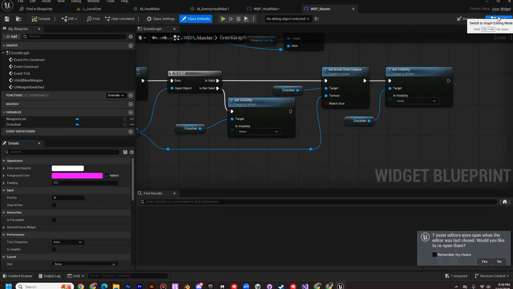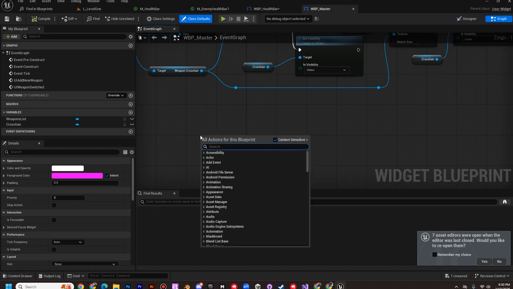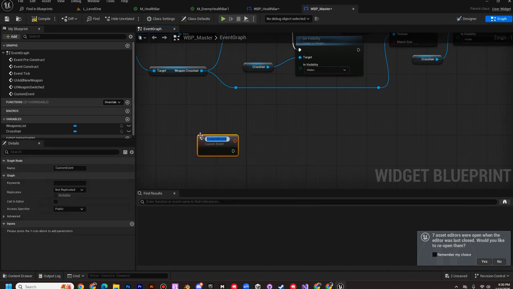Then go to the graph. Let's create another update health bar event. So another custom event called update health bar. This one also is going to take a float parameter of health amount, of type float.